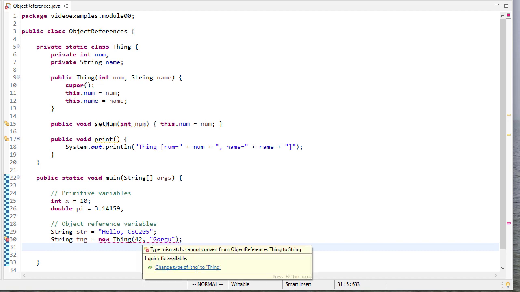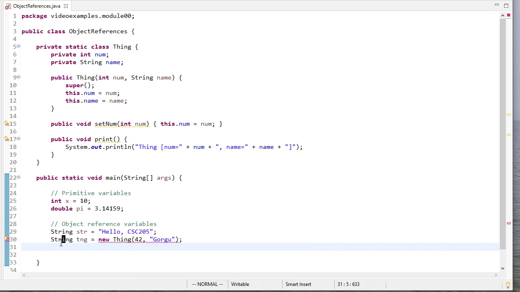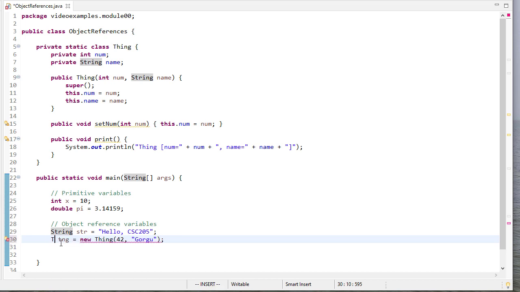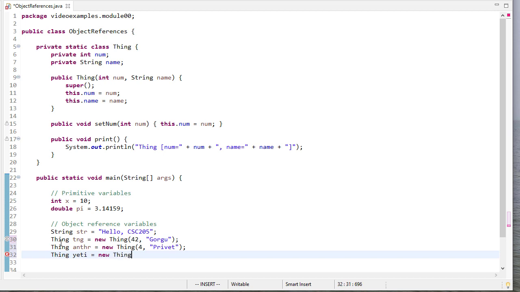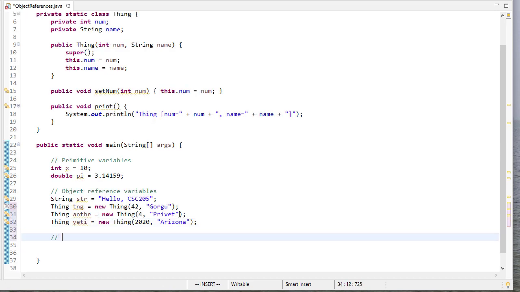And I'm getting an error message here, which I'm kind of surprised by. That should be thing. I'll create another thing that I'll initialize with 4 and privet. And I'll do one more thing, which I will initialize with 2020, but that needs to be a number, and the string Arizona. So let me start off by printing everything out.